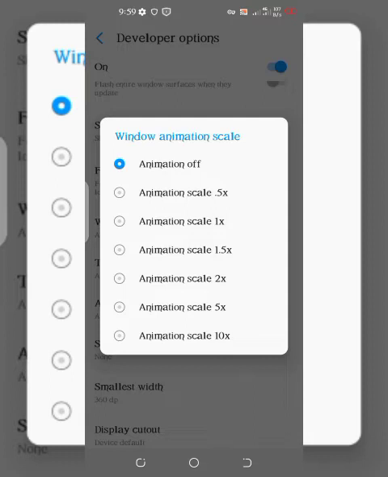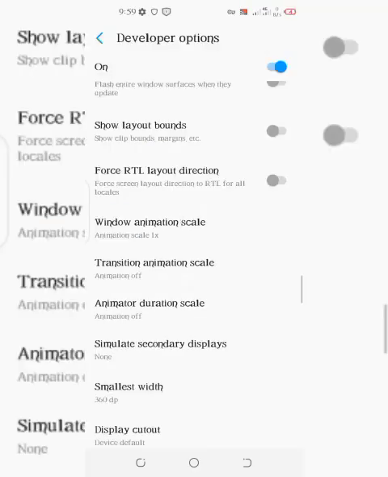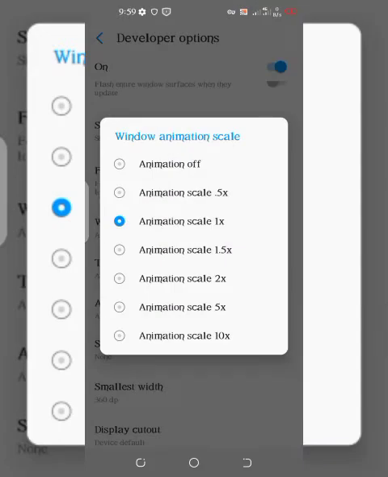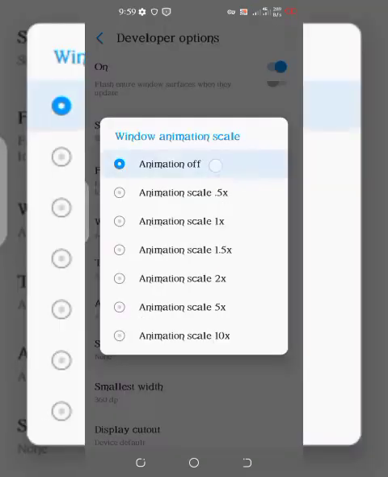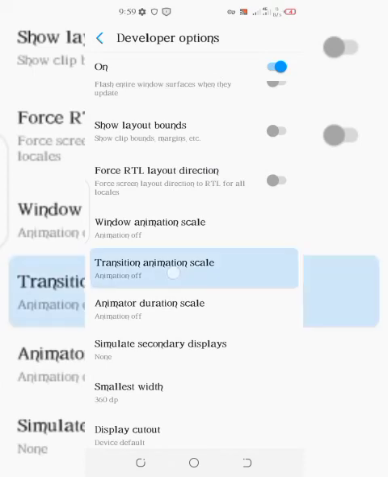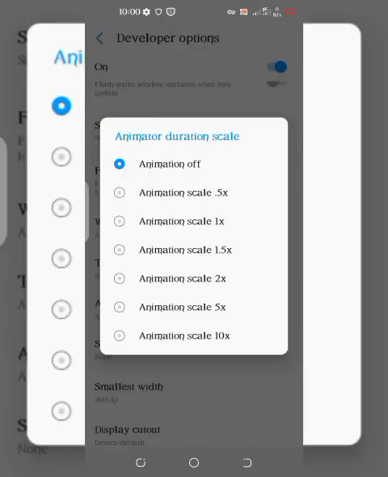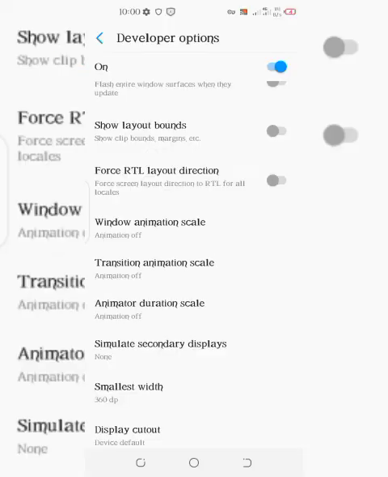Usually when the phones come, they usually come with animation scale 1. Yes, most phones come with animation scale 1 or 0.5. Yeah. So what we do is you come and then turn the animation scale off. Window animation scale, turn it off. Transition animation scale, turn it off. And the animator duration scale, you also turn it off. By doing that, you'll have improved the speed of your phone, the speed of your system. You try it, you'll also observe it. So that's the trick, basically that.